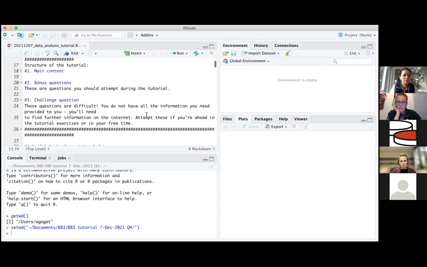So the structure of today's tutorial is in 3 parts. One is the main content that I will go through. The main content has 2 types of questions, bonus questions and a challenge question. Bonus questions are something that you can attempt during the tutorial. Challenge questions are a little more difficult, and you'll probably need more information and more time to attempt them. You are free to do those right now or when you go back. If you have any questions related to these challenge questions, you can always come back for office hours, and I'll be happy to help answer those.